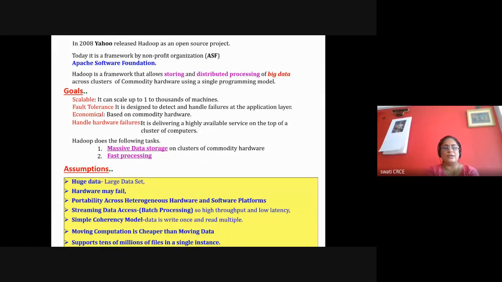Okay, if you assume that it is a problem for you, but otherwise there is no other option, because your data is in the form of a big file. It may be an unstructured file or audio file or video file, and it is stored in the form of a file. So the sequential access is there, or batch processing is there. Okay, then it is also assuming a simple coherency model. This data is written only once, and we read it multiple times.